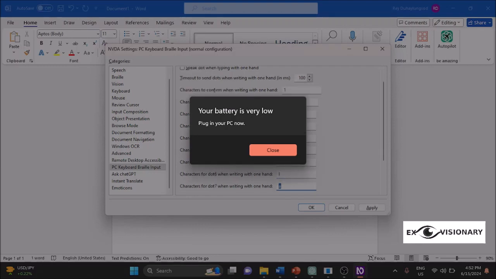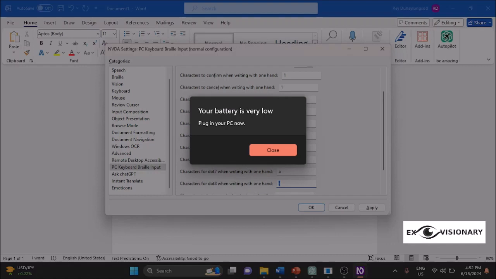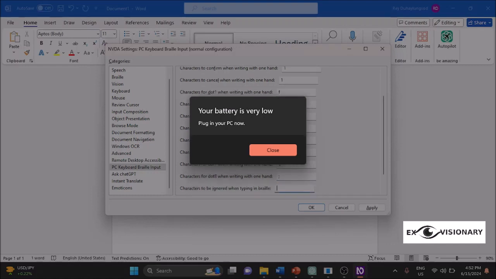Characters for dot 7 when writing with one hand, Edit, selected A. Selection. Characters for dot 8 when writing with one hand, Edit, selected semicolon. Selection removed. Okay. Characters to be ignored when typing in Braille.